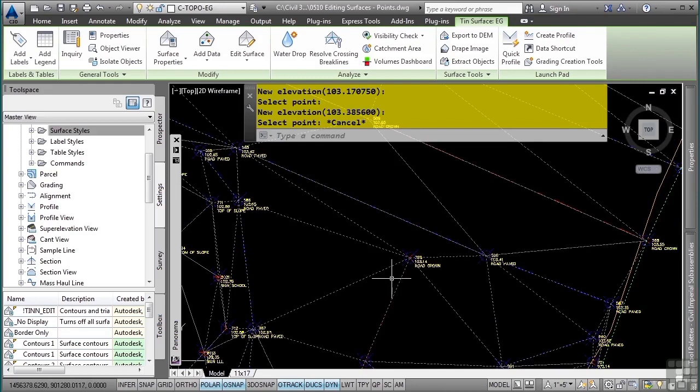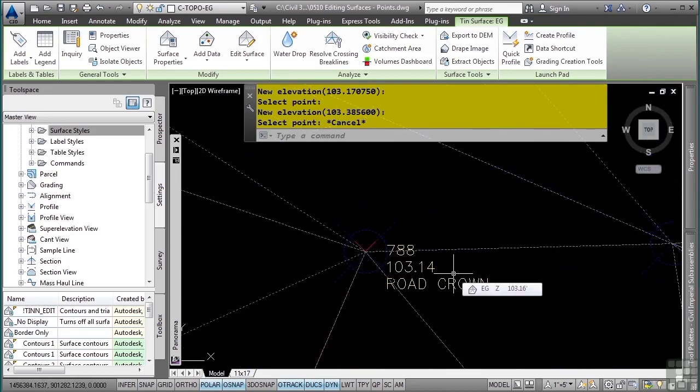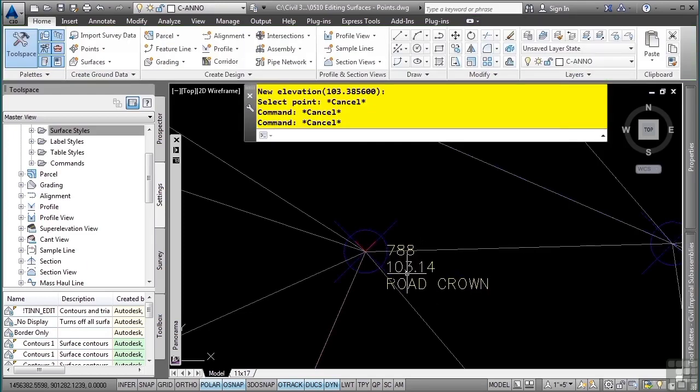Let's say I want to edit a surface point. So as I zoom in here, let's say the surveyor made a mistake and came back to me and said, you know, the elevation at point 788 is really 102.9. So I could edit the survey point or the COGO point, but instead of doing so, let's say I don't have access to the survey database because I can't change that elevation because it's locked to the survey database, I can simply edit the surface point.